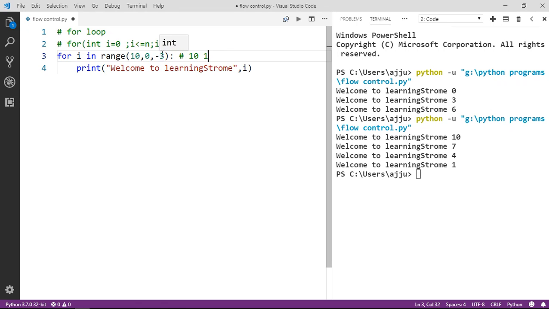We are stepping by 3, so 10, then 7, then 4, and then 1. That's why the values we get are 10, 7, 4, and 1. So in this way friend, we can also print the value of i in descending order. Okay, so this is for the range function.